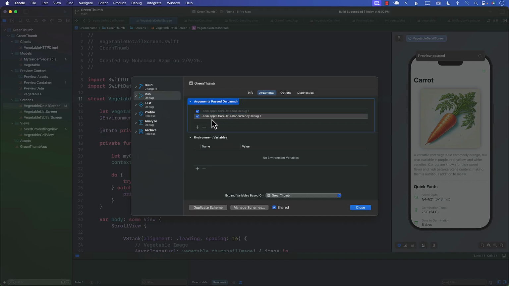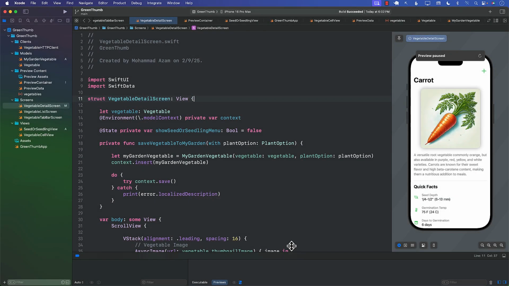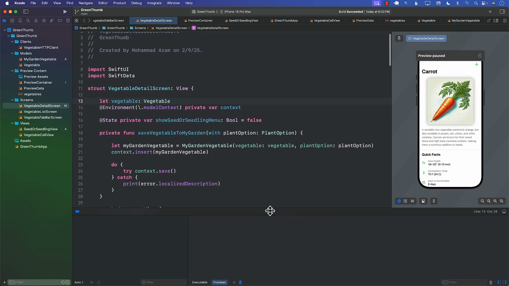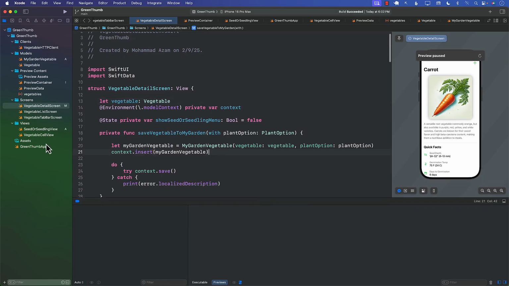What will happen is that when you add these two arguments passed on launch, you get a bit of a debugging feature for Core Data. And we know that SwiftData is kind of like a wrapper on top of Core Data, so we get those features in SwiftData also. So what do I actually mean? Well, the only problem is that I have to run the actual application to make it happen.